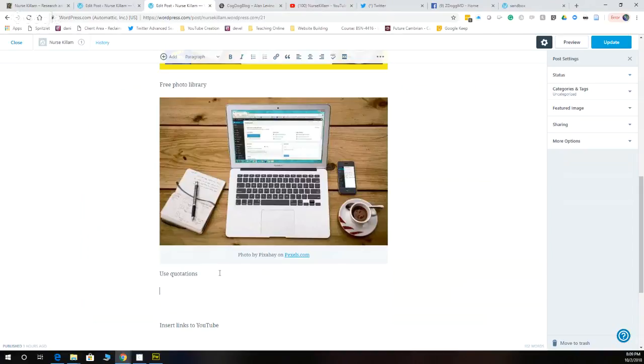Another thing that I like to do when I'm blogging, if I'm including a quotation to try and break up the text a little bit, you can use the block quotes here, and then it just makes the text stand out a little bit.